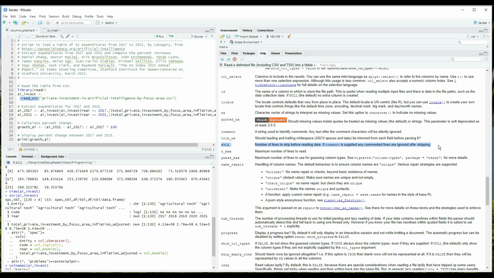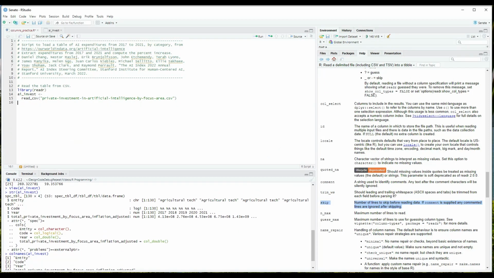So let's try first editing the script to read the data in with these new parameters. And I'm just going to delete the rest of the script because it uses the old column names, and we're going to do other stuff in this script. So I'll add the two named parameters. I'll write skip equals 1, and I'll write col_names equals, and this is a character vector.